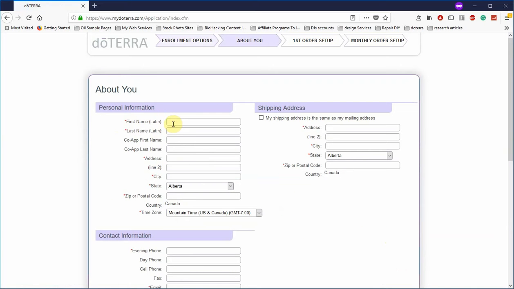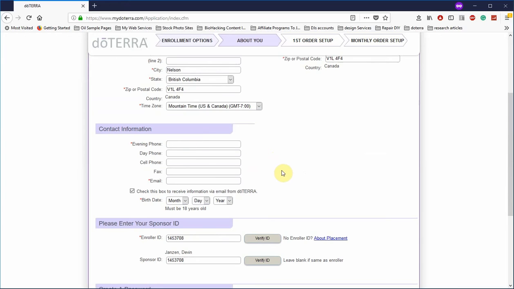Now we start filling in all our personal information. And again, this is just as it pertains to you. Of course, this isn't all my actual information. And after you fill in your personal information, if that's the same as where your products are going to be shipped, check that box up there and it will fill it in. If it's not, fill that in with the pertinent information. Next thing, our phone number and an email address.